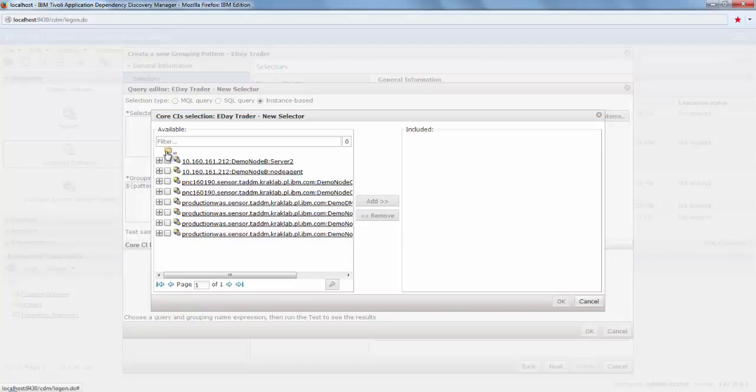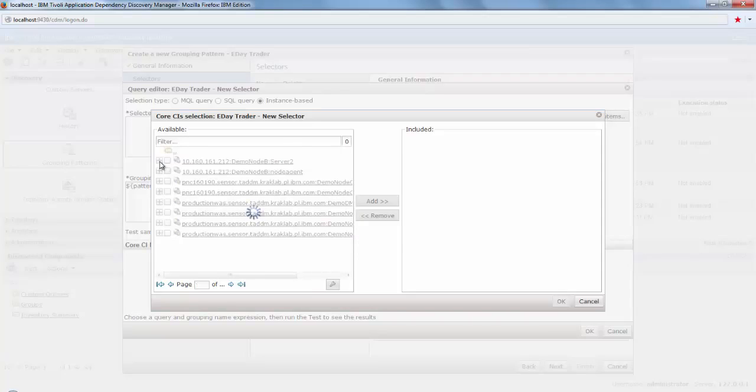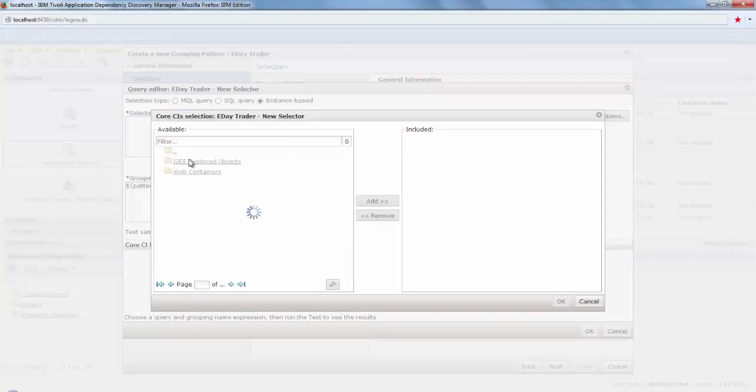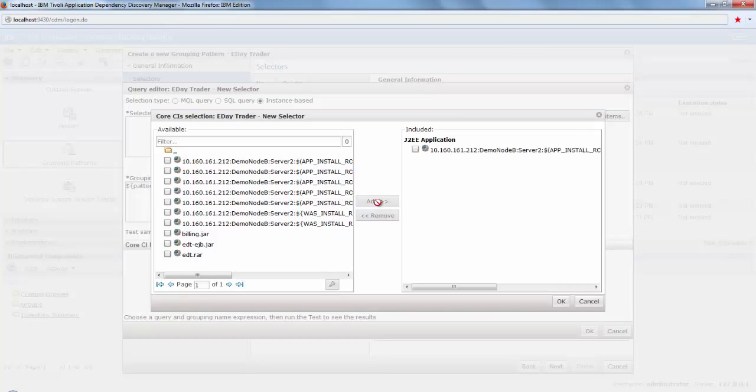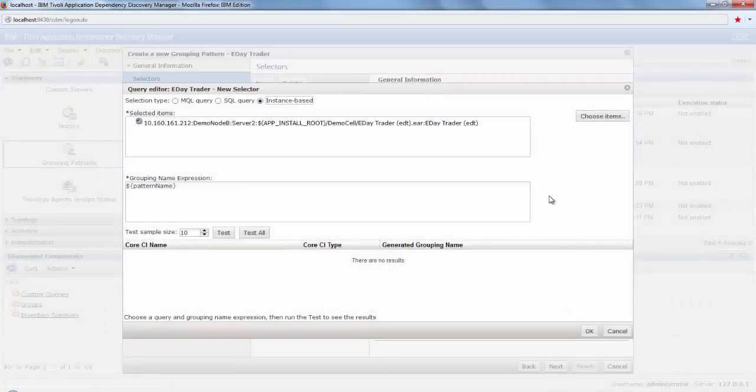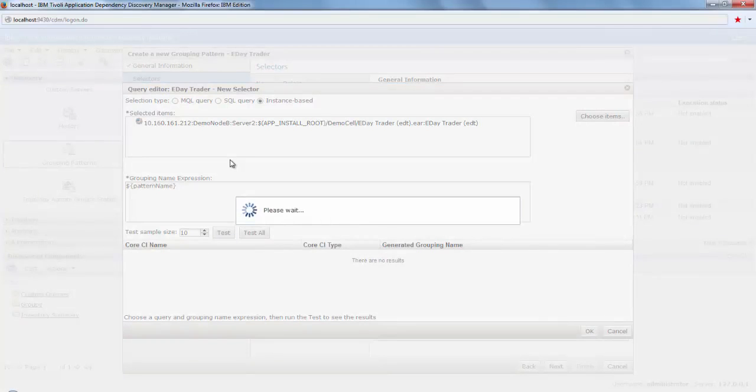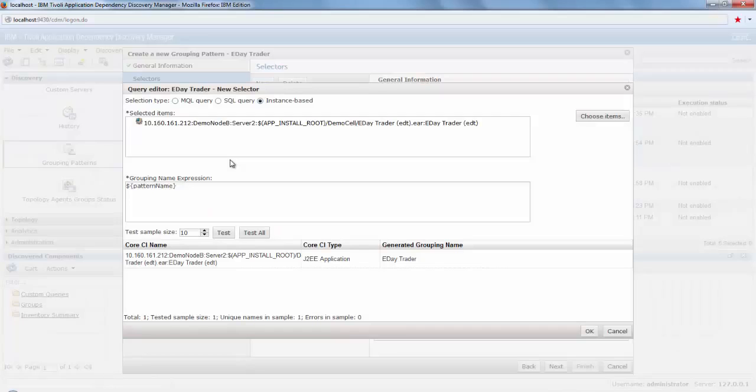Here you can choose the server itself or use a new option that allows you to go deeper and to see all J2E applications deployed on this WebSphere server. From here, I will choose the eDayTrader application and add it to my selector. This will result in creating a business application called eDayTrader with eDayTrader J2E application as its core CI and some other supporting CIs. To visualize the outcome of my settings, I can click Test.